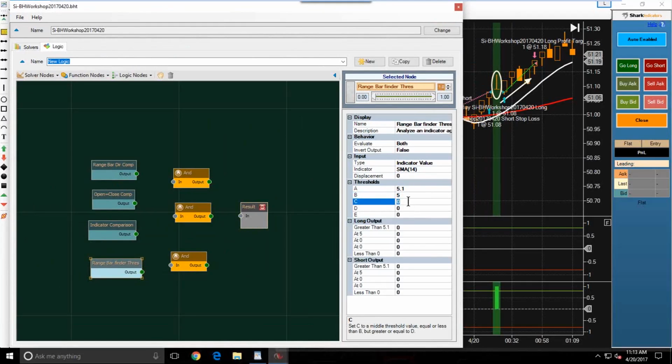So I would set up my solver like this. I'd set B to a threshold of 5, which our theoretical custom indicator would output a value of 5 when it has detected range bars. So I would have a long output at 5, and then a short output at 5 as well. And here's a solver that says range bar direction.